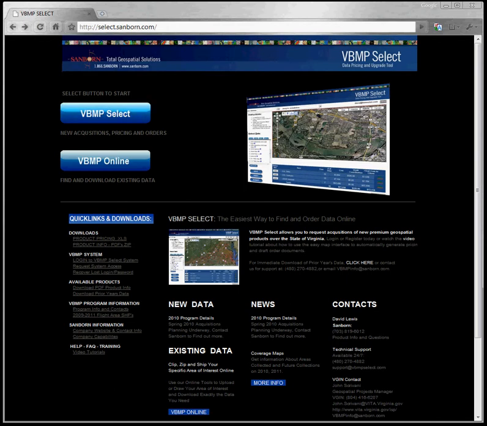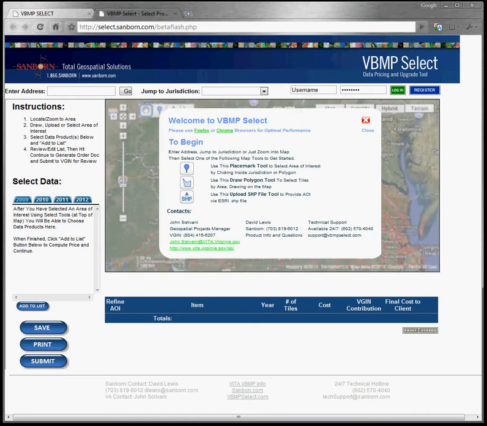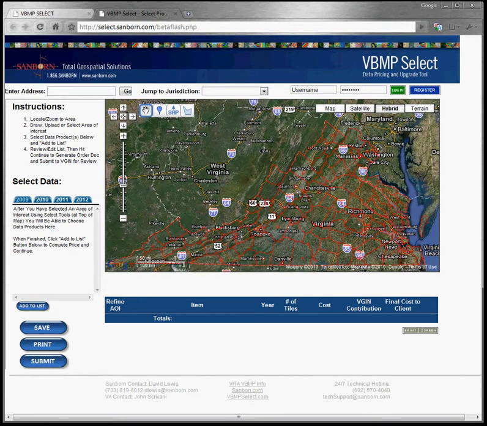To get started, you click the VBMP Select button. It takes you to the application. You've got a little splash screen that tells you how to start. You just use one of the area of interest tools here, either the placemark tool, the draw polygon, or the upload shapefile button, and specify your AOI. Again, there are people to talk to if you need some answers, and close out that screen.